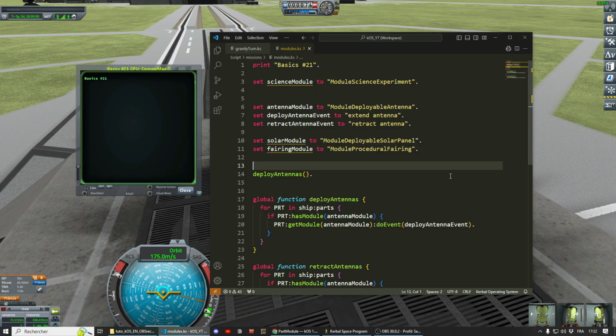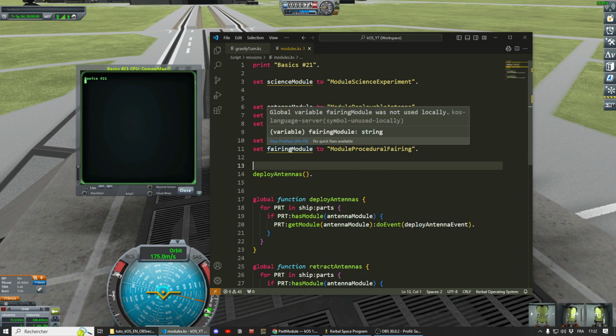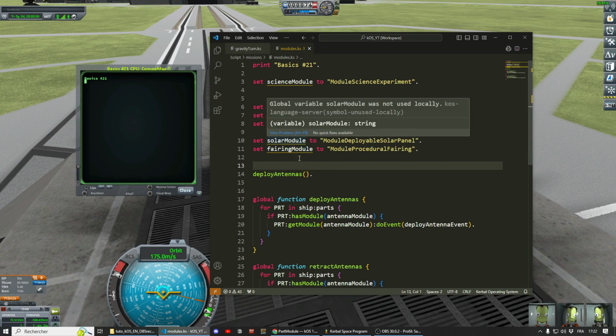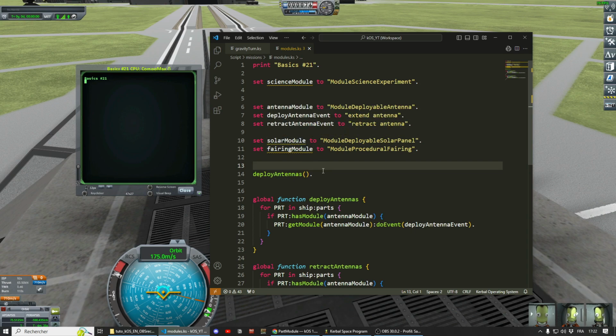So now if you have understood what I said about antennas, you should be able to do the same for the fairing modules and the solar module and all of this. So I will do that. I will cut the video here and I will show you the function.